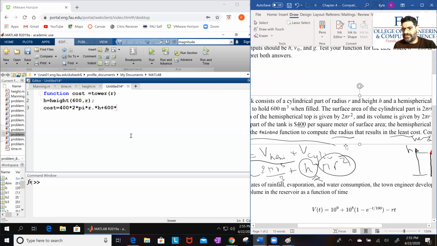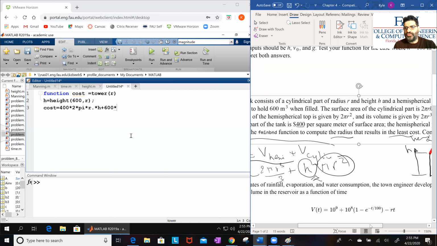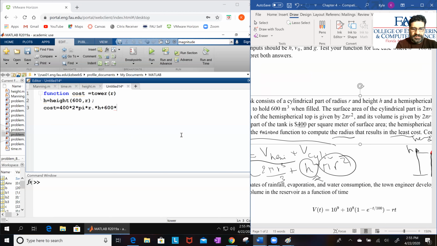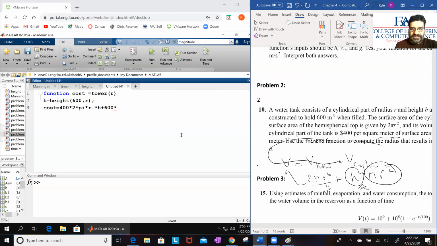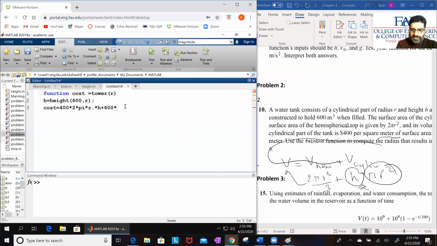Just make sure. Yeah, 2 pi r squared. So 2, where is that here? 2 times pi times r, and don't forget the dot square.